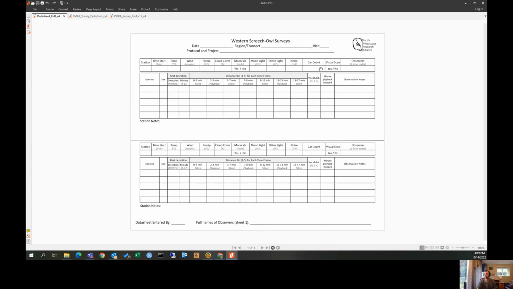Car count, how many cars have passed you during the survey? Just keep a tally, 1, 10, 22, and then visual scan. This is just to remind the surveyor to turn on their headlamp or a flashlight and then scan the trees around you after the survey. And this is just to look for eye shine in case there's an owl that's flown in. Hopefully down the road we'll be doing this a little bit more officially, but that's kind of what we have right now.